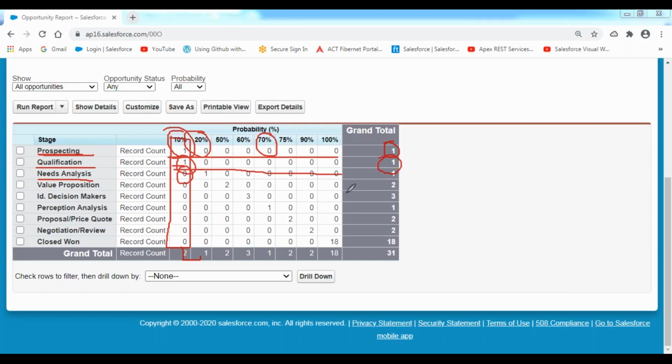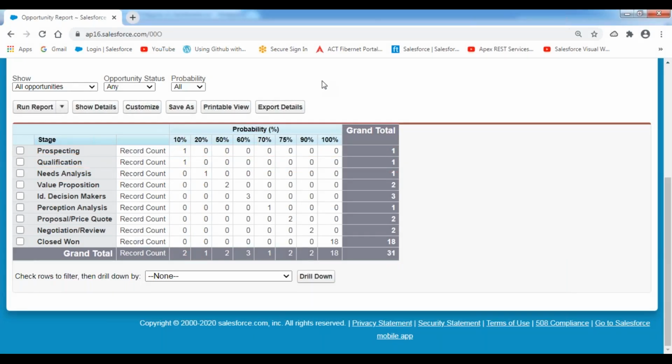So whenever you want to group the records based on both row-wise and column-wise, we use the help of matrix reports. Matrix reports are used in very, very rare cases. In 99% of cases, we use joined, tabular, and summary reports. Summary reports are very important in implementations also. So to implement both row-wise and column-wise grouping through reports, we use matrix reports. These are the 4 types of reports available in Salesforce.